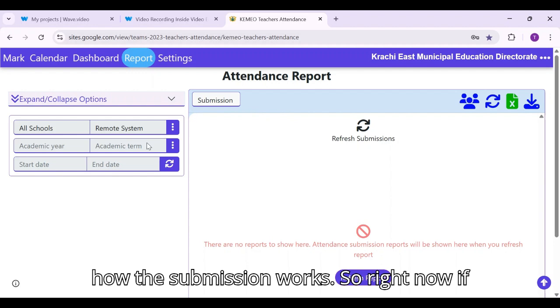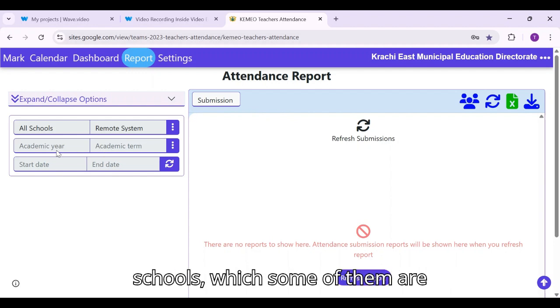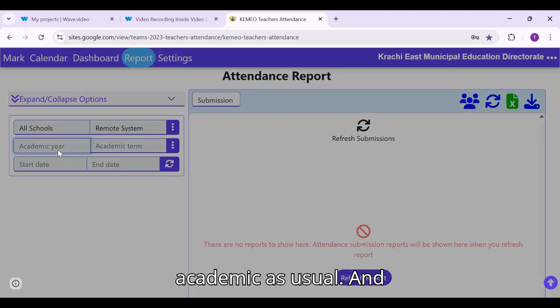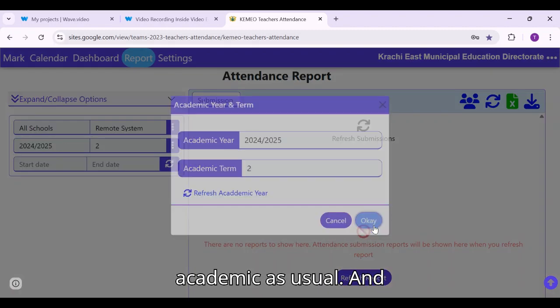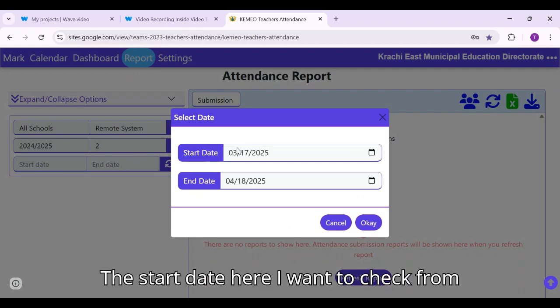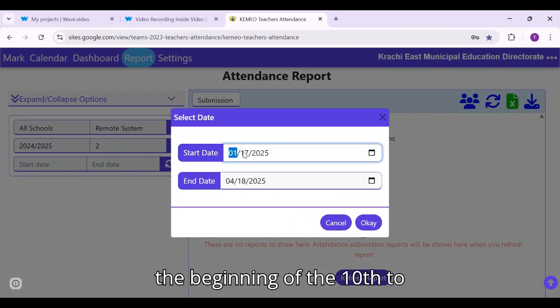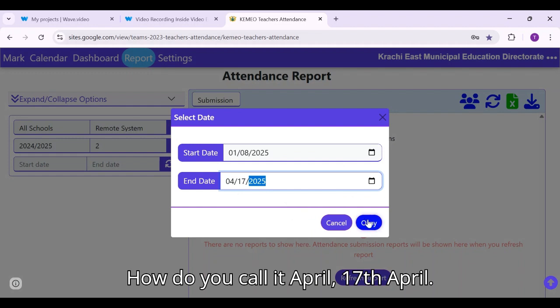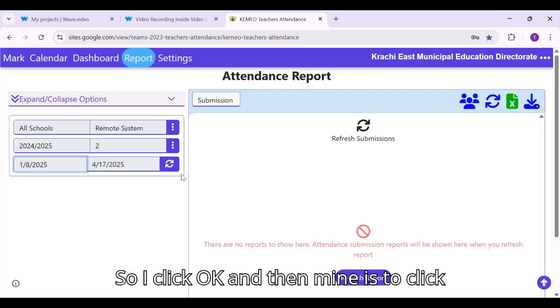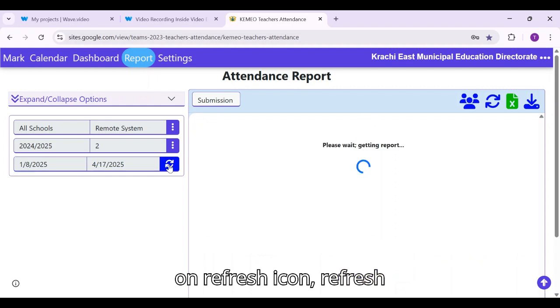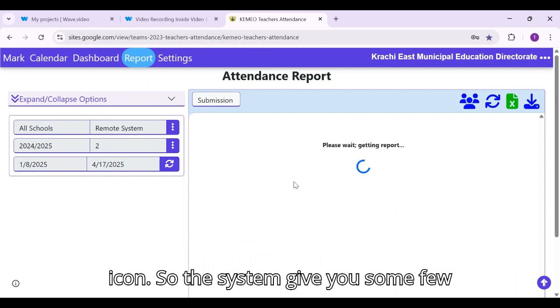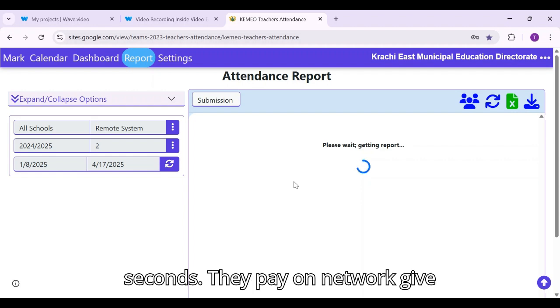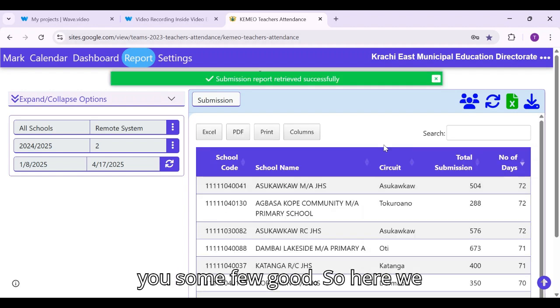Right now, if I want to check the submission for our schools, some of which are defaulting, I will select the academic year as usual, and then pick the start and end date. The start date is the beginning of the term, to yesterday, which is 17th April. I click OK, and then click the refresh icon. The system gives you a few seconds, depending on network. So here we see the submission report.